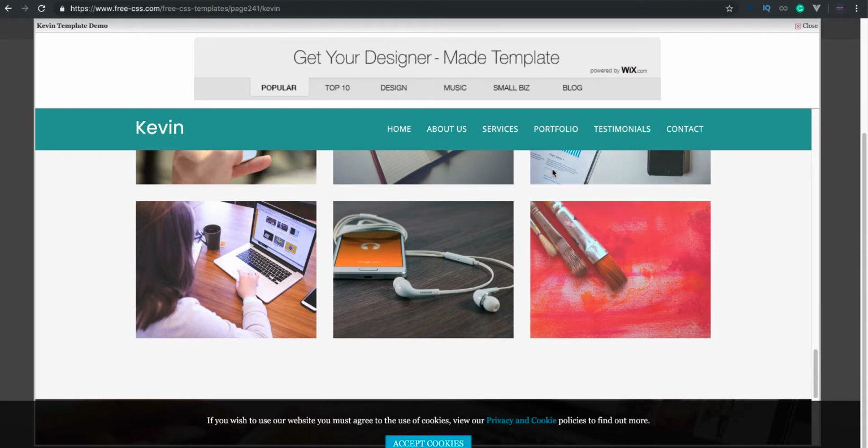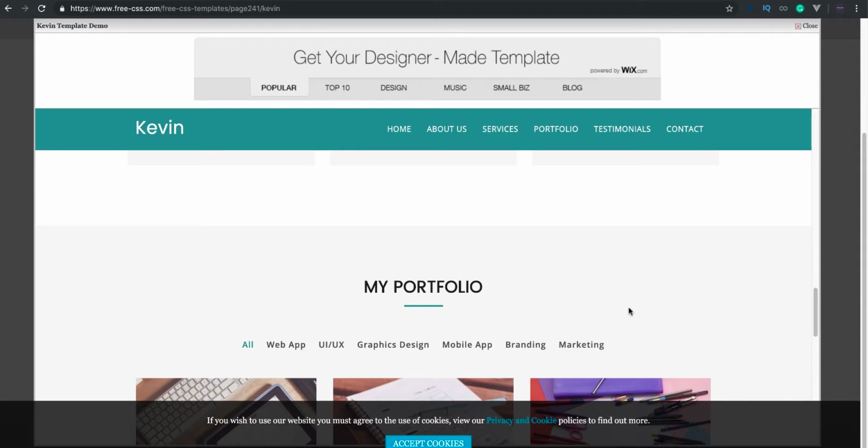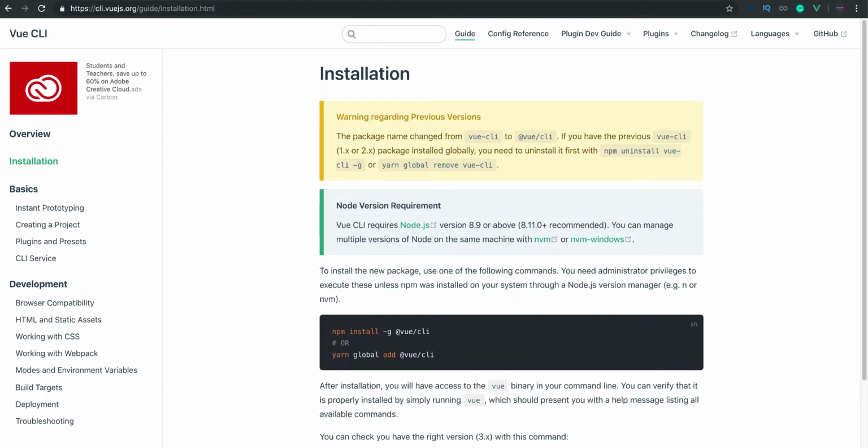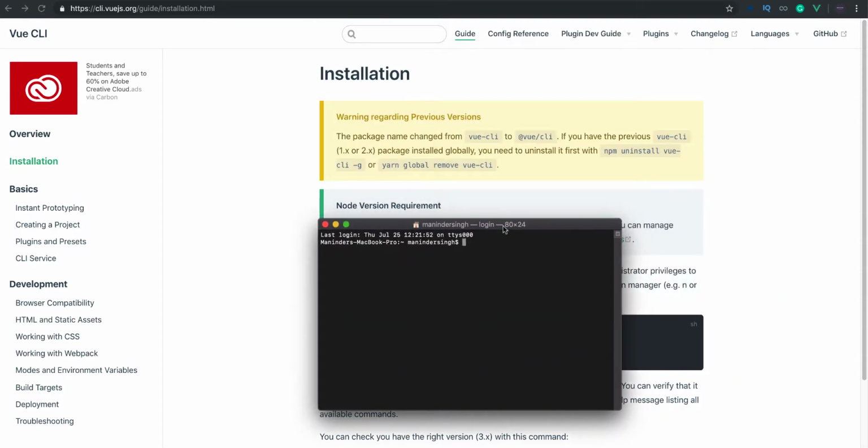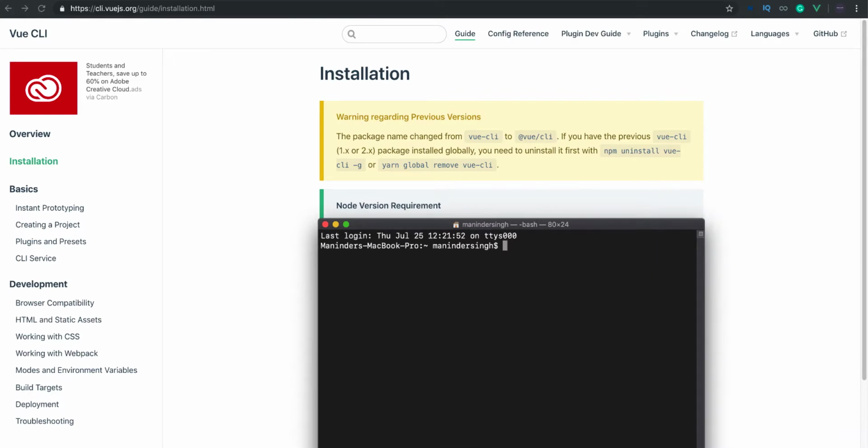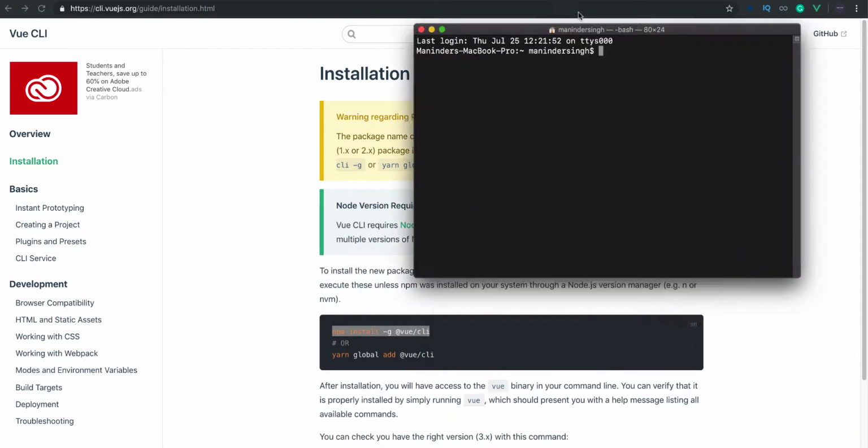Welcome back, guys. In this video, we are going to start working on this. We're going to convert this template. So I have this website CLI vue.js, and there, if we go to installation, we get that npm install. We can install this way. So I'm going to open the terminal here. Let me make it a little bigger so that you guys can see it easily.